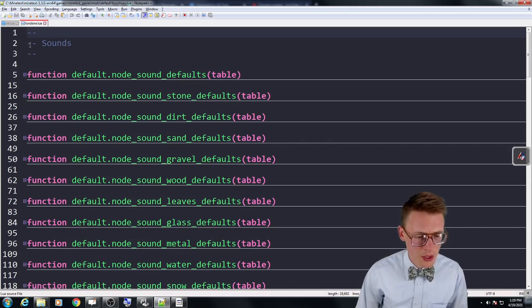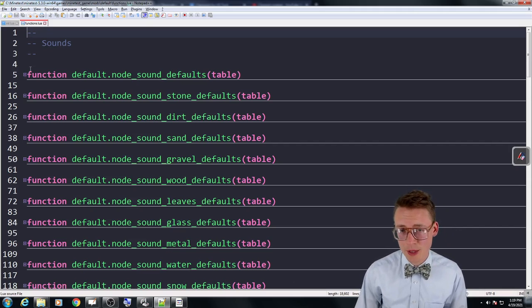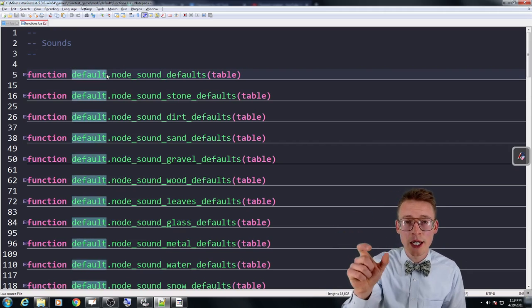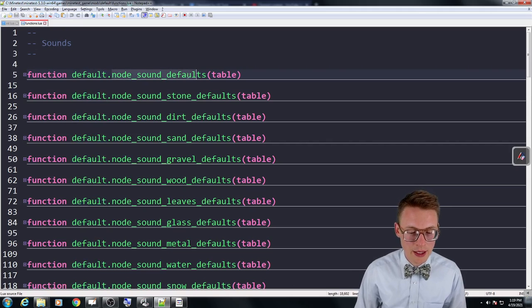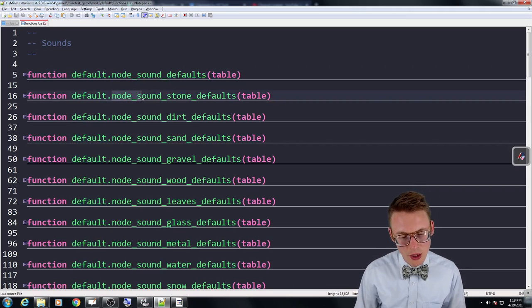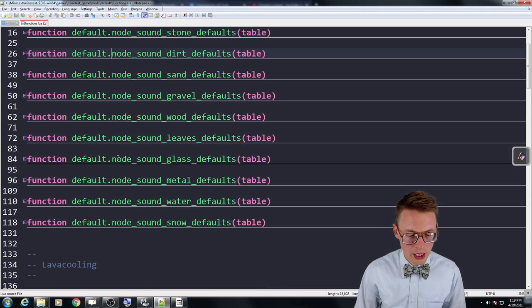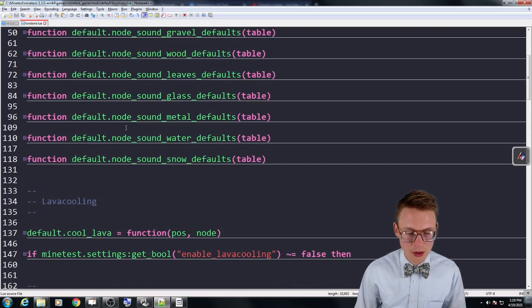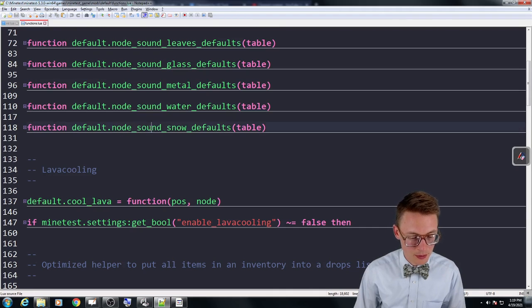Wow. So in the functions, naturally, you would expect to see functions, and that's indeed it. They're defining a bunch of functions. Here we have something that falls underneath the default global variable and has a name node_sound_defaults. Again, node_sound_stone_defaults, and so on. These are all functions which accept a table and do something. We're not going to worry about what that something is.